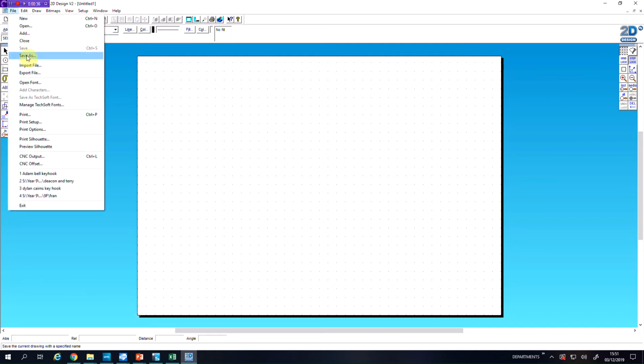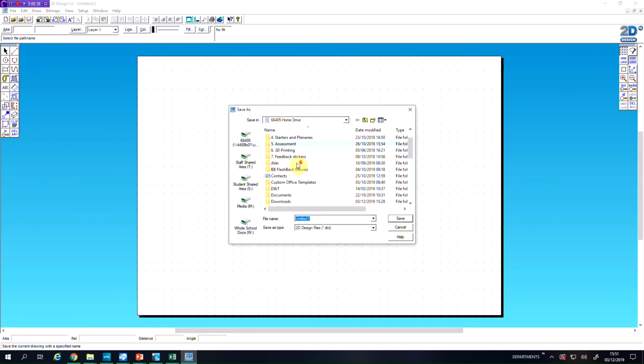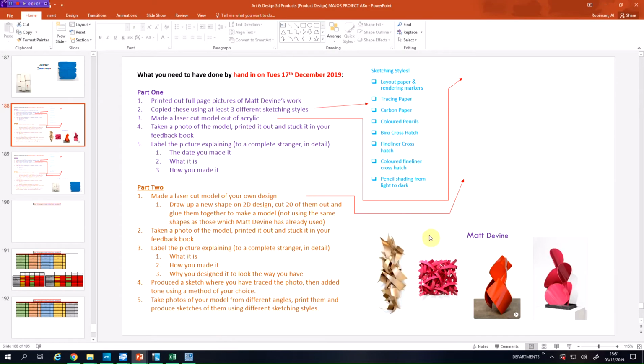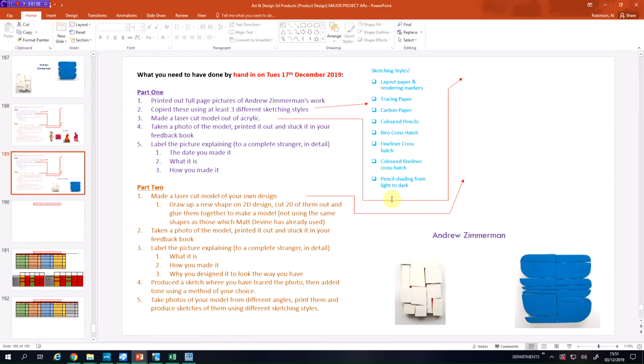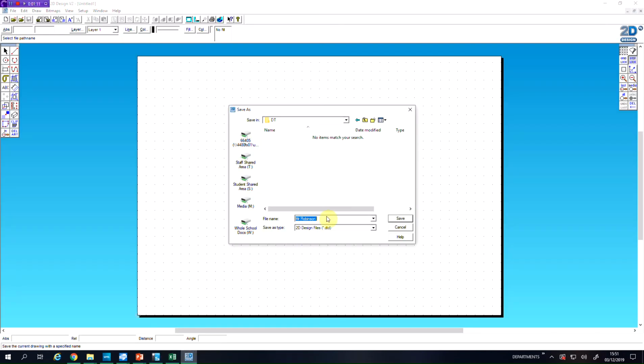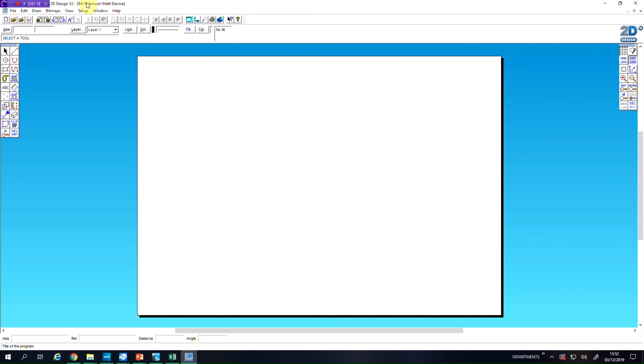First job is to save it to your DT area. File, Save As, find your DT folder, wherever that is. There's mine. Call it by your name. Mine's obviously Mr. Robinson. And you're going to call it by the type of work that it is. So if you are doing Matt Devine, then you'd write Matt Devine. If you're doing Andrew Zimmerman, you write Andrew Zimmerman. So here we go. I'm going to do Matt Devine. Save. And there it is, saved up there.